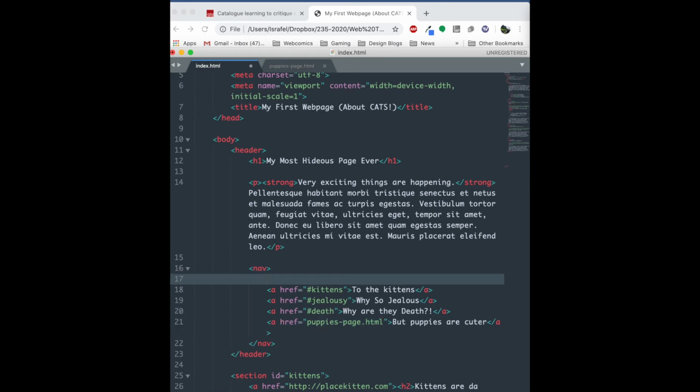One last thing I'm going to do. We're going to go, and I'm going to go just for now, I'm going to write home, and we're going to save that.